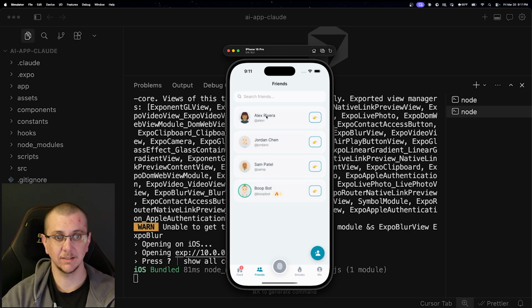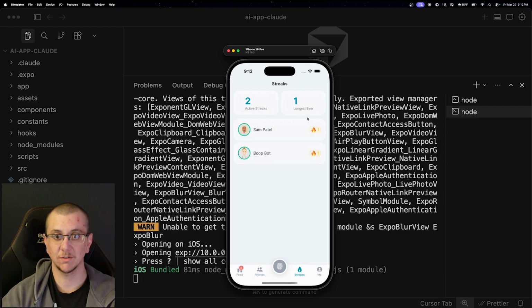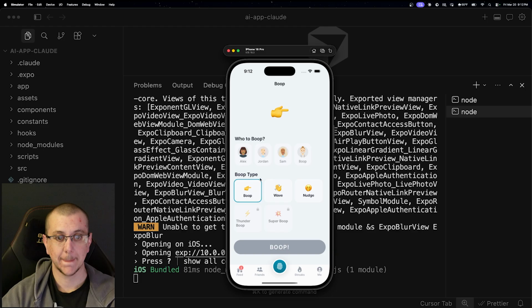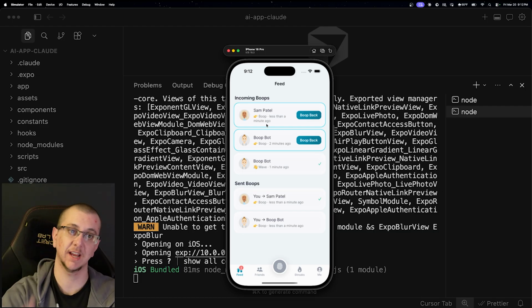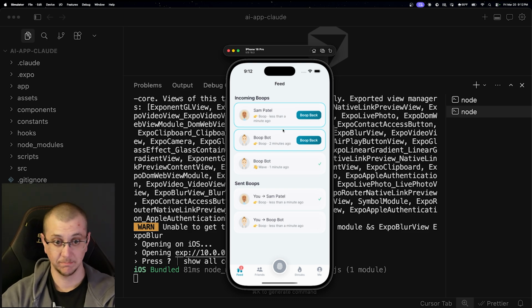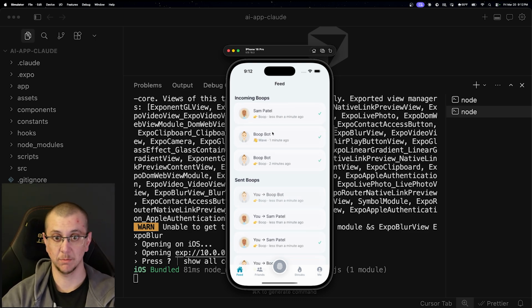We can go to friends. We have a couple of friends listed here, and it actually shows we have a 1 boop streak. So let's send a boop to Sam. So we did that. Another boop streak, which is cool. And then we can also go to streaks over here, 2 active streaks. We can send a wave. That's pretty cool. And then obviously for the demo, we had it so it would send a boop back immediately, and we can see that it did that. So we can boop back, boop back.